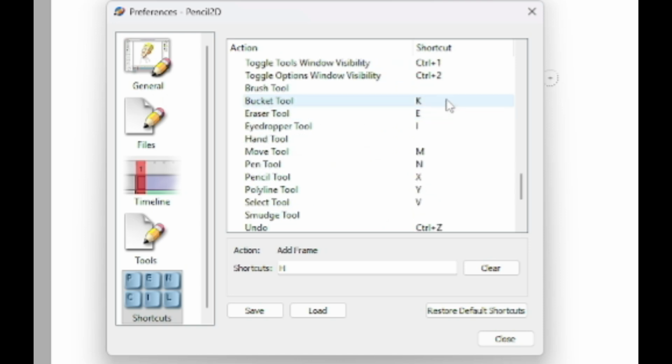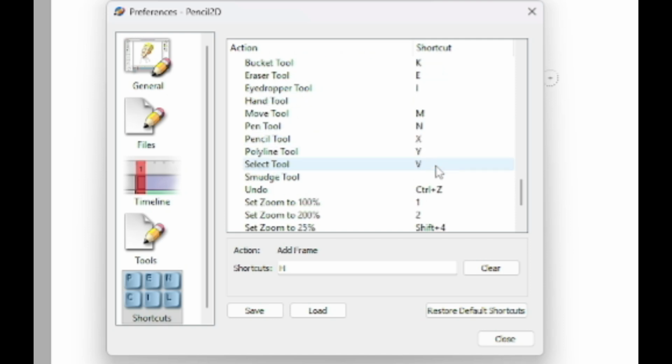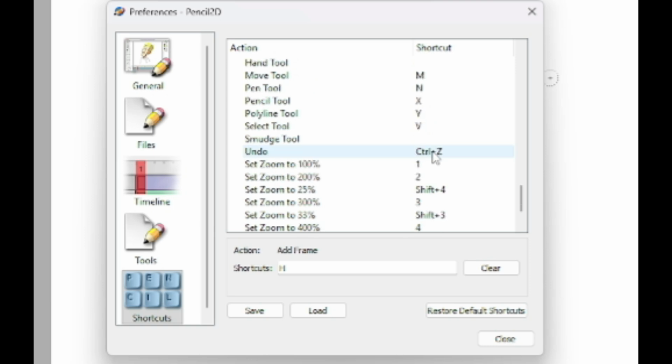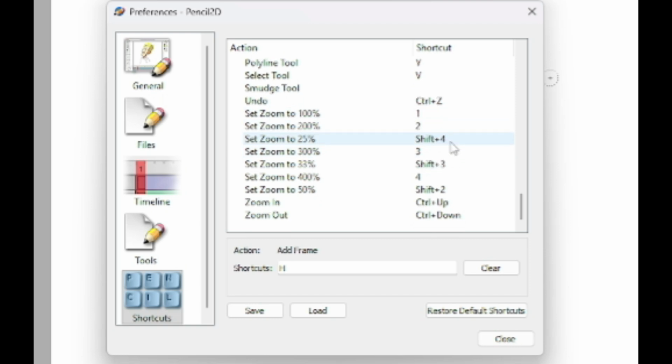Let's see. The bucket tool should be K. The eraser tool should be E. The eyedropper tool should be I. The move tool should be M. The pen tool should be N. The pencil tool should be X. The polyline tool should be Y. The select tool should be V. The undo button should be Control plus Z. None of this stuff is important. Alright, now that that's over with, you should have everything matching what I have.